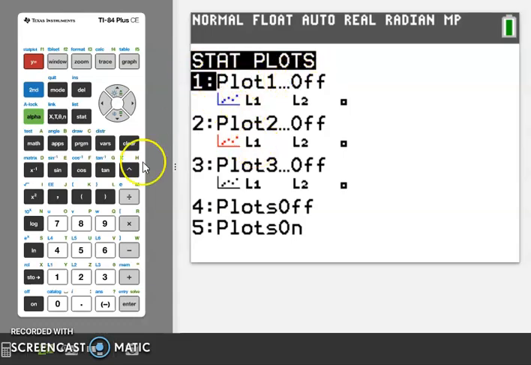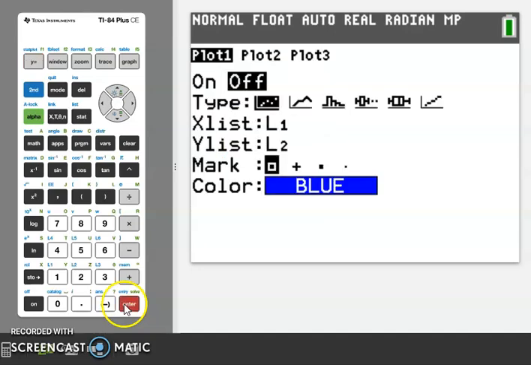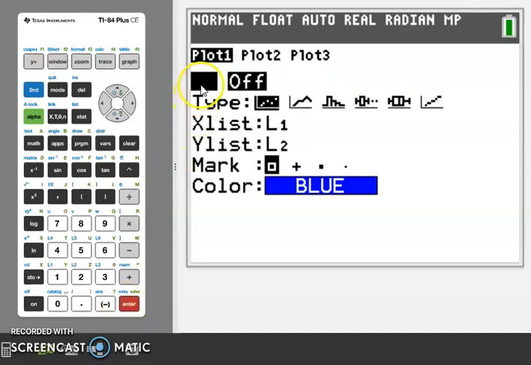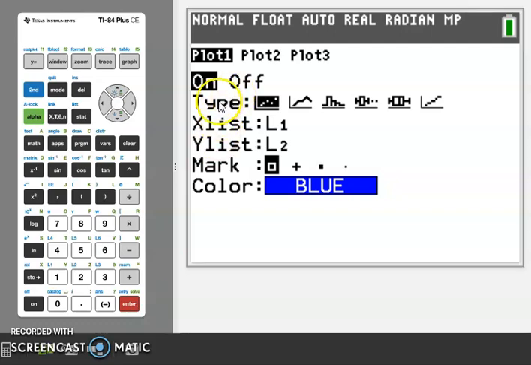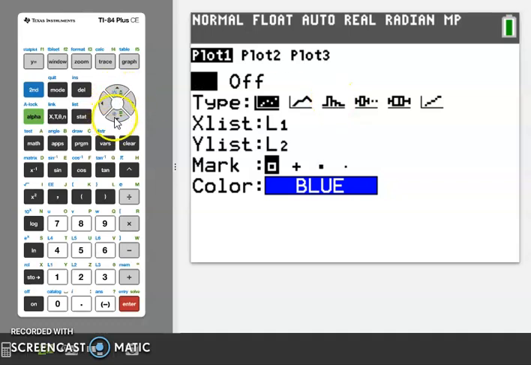We can see that it is turned off. So I'm going to hit enter, and we are going to hit enter over on, and we're going to turn on that stat plot so we can do a statistical graph. You can see the type. We get to choose the type of graph we want. We want this one with the bars. It's going to be our histogram. So we'll arrow down and over, hit enter.